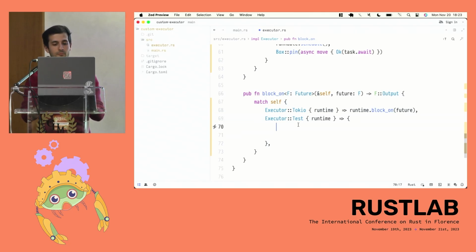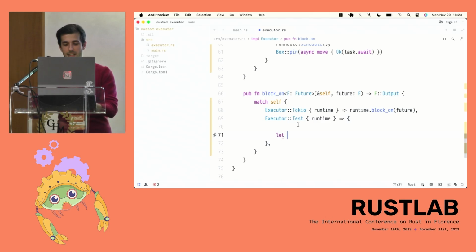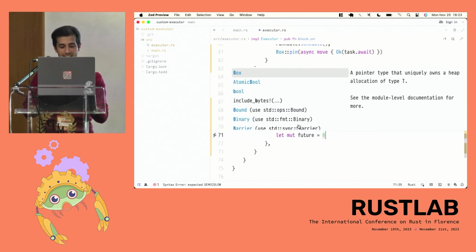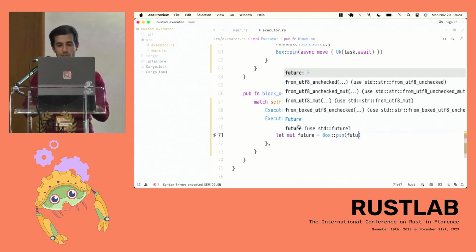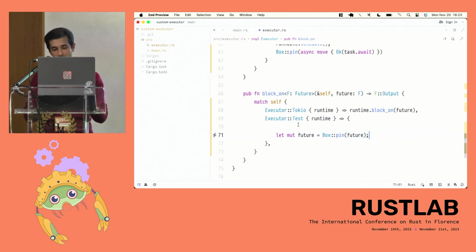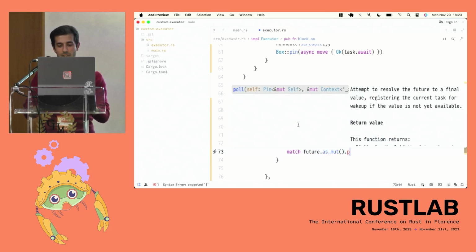To implement block_on, we want to do something similar to what we did before in that example in the slides. So we want to pin the future. I'm pinning it to the heap. I could pin it to the stack, but it doesn't matter for this. And so I'm going to instantiate a loop where I'm going to grab the future and poll it.